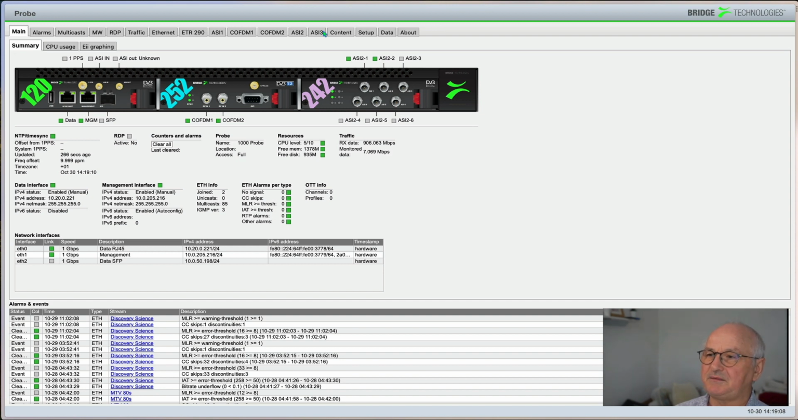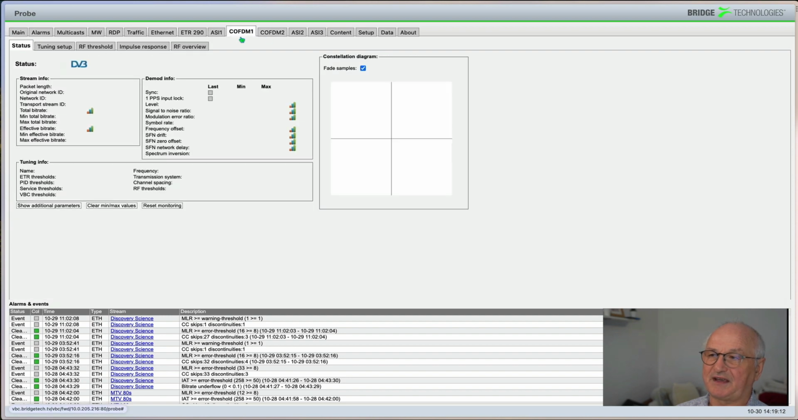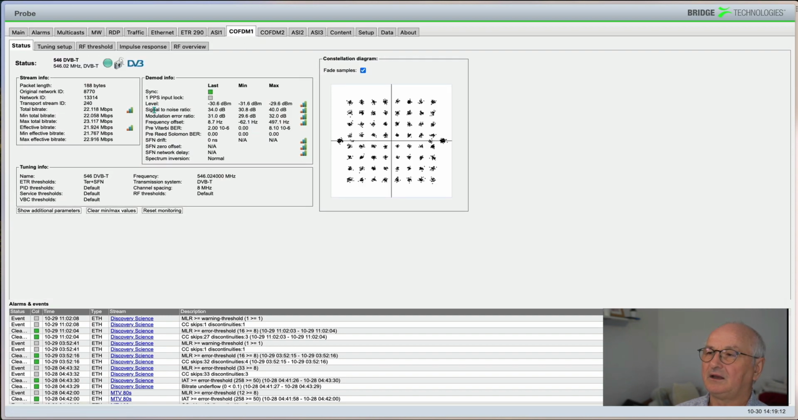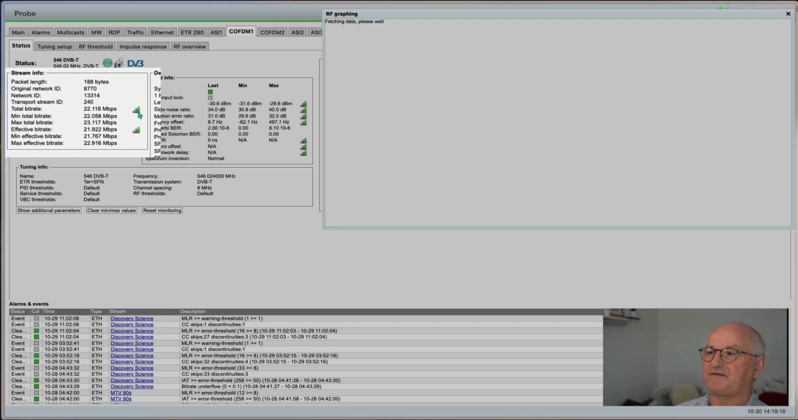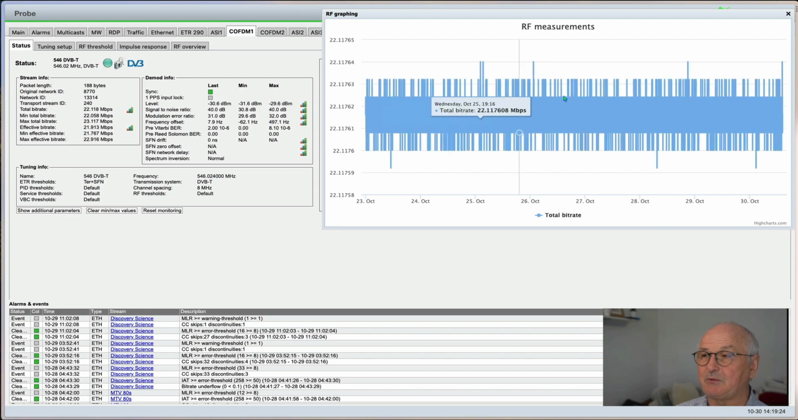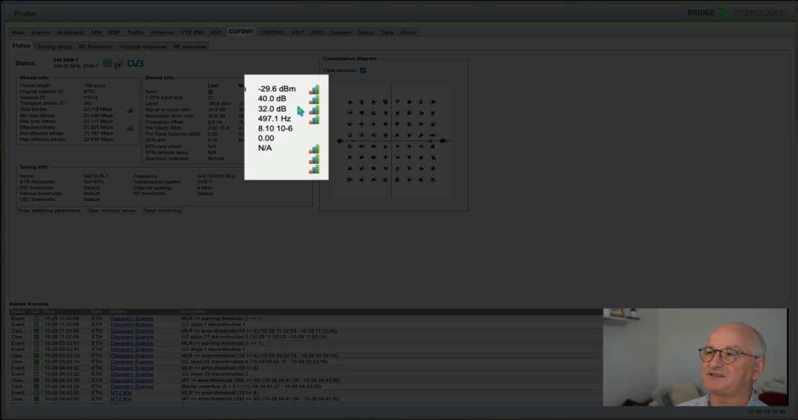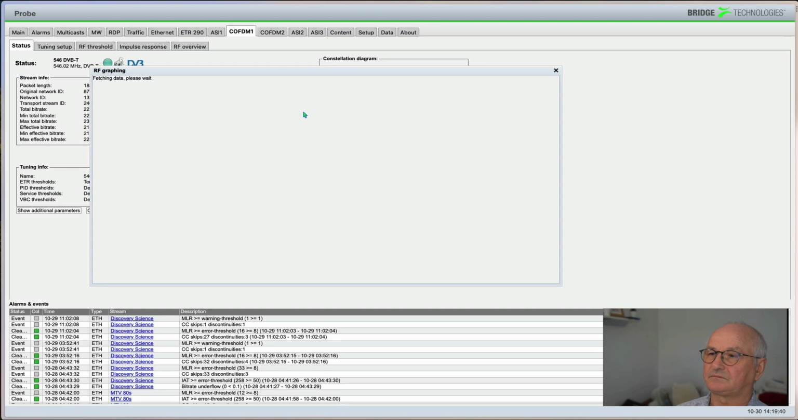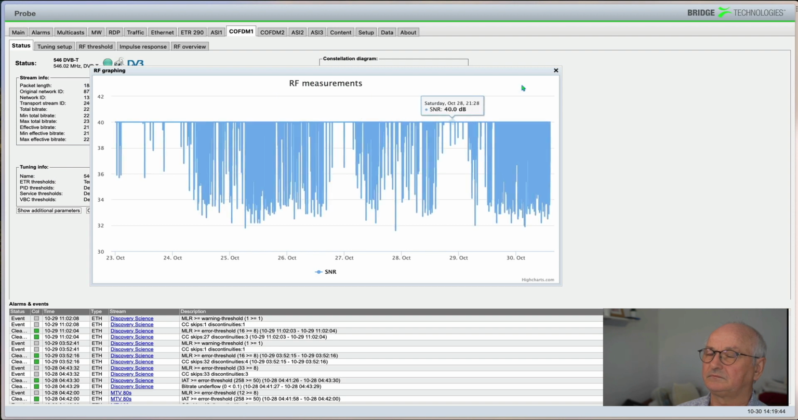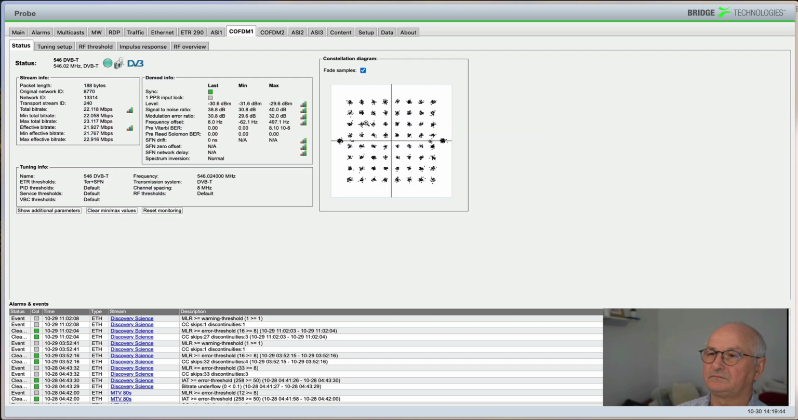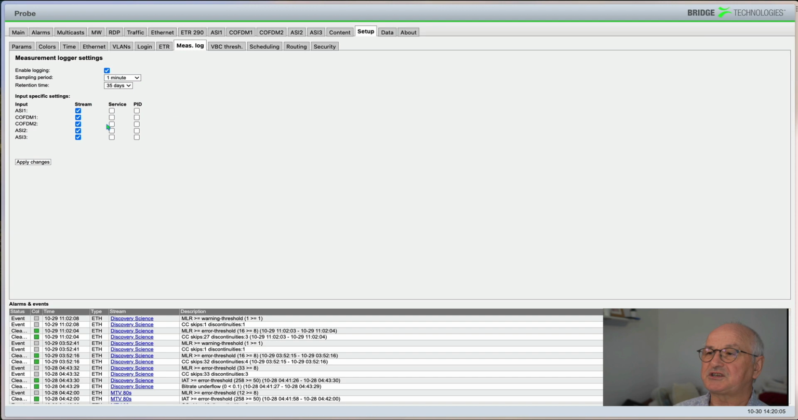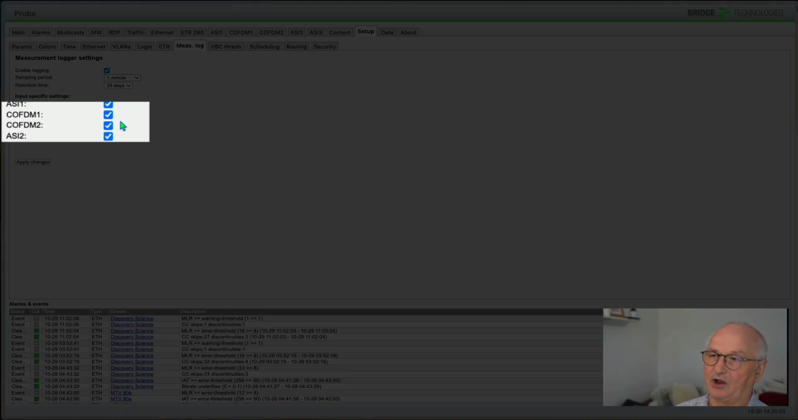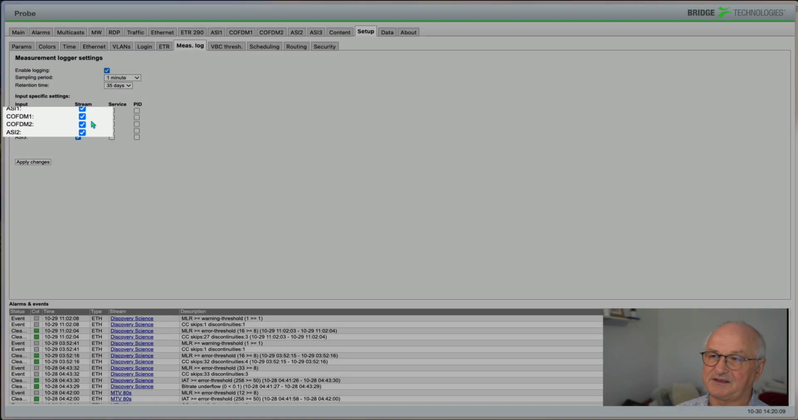So let's look at the VB252 terrestrial interface as an example. We can see in various places the addition of these small little graphing icons. So wherever you see one of these icons, you can click to see a running graph. If you want to store these data points, then just click over to Setup and Measurement Log to select which RF interfaces to store.